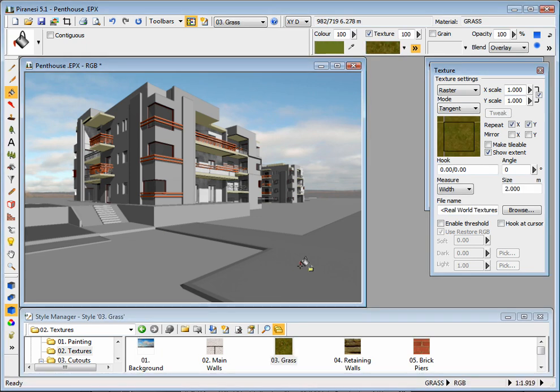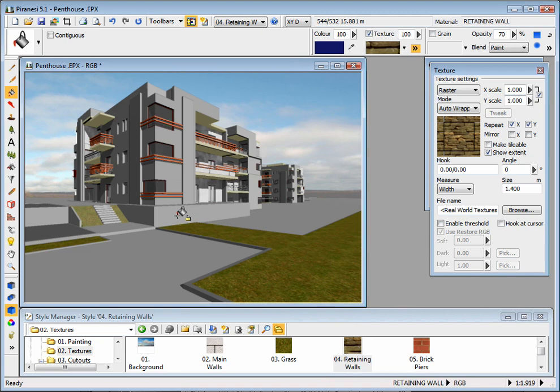Let's pop some grass down here, again using the fill can. The retaining wall here is using some stone texture, just a photograph, and also it's given a photograph. I'm saying that from here to here it's 1 meter 400 millimeters.